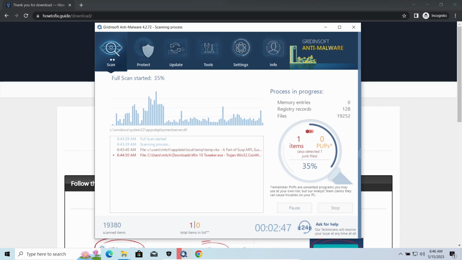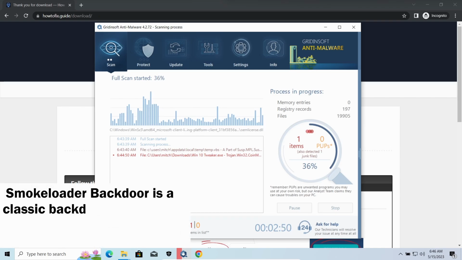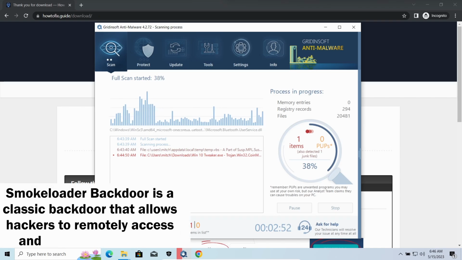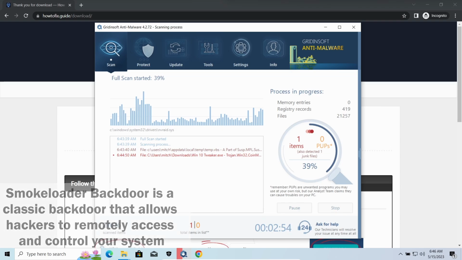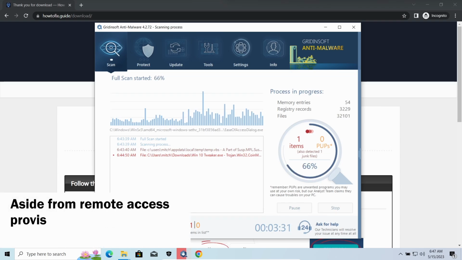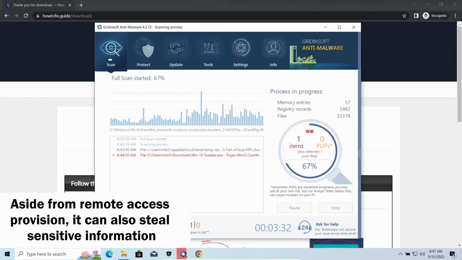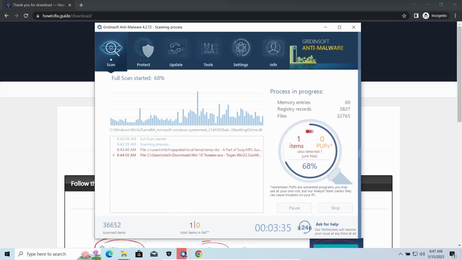Smoke Loader Backdoor is a classic backdoor that is capable of providing cybercriminals with remote access to the system. Most often it's used to remotely guide your system to execute certain commands, like a DDoS attack or other malware installation. It's also capable of stealing some categories of personal information and passwords.